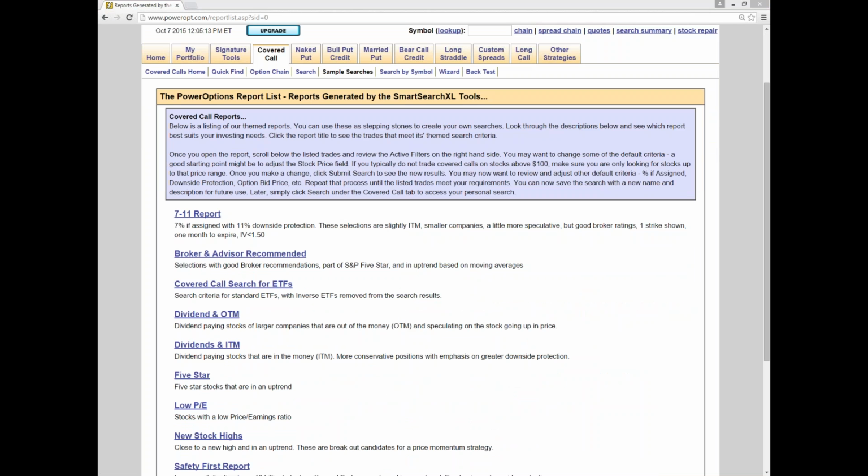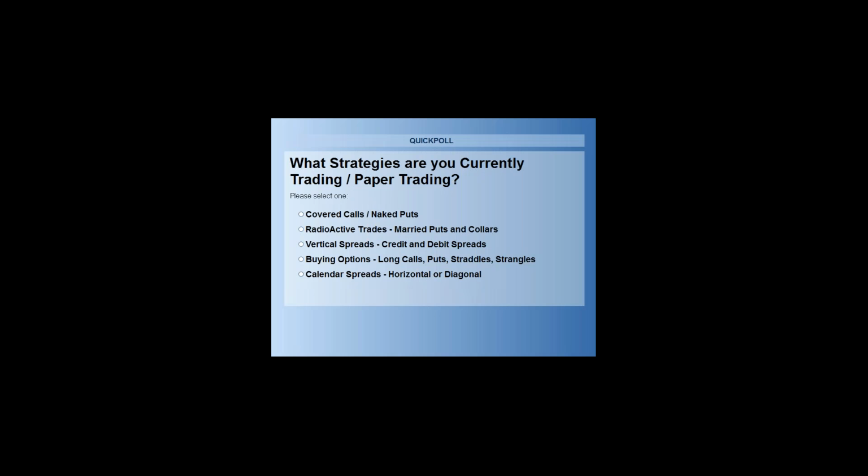We just have two quick polls to ask and help us gear the rest of the presentation. What I would like to know first is what strategies are you currently trading right now or paper trading? Are you mainly doing covered calls and naked puts? Are you looking at the protective option strategies, married puts, standard collar positions? Are you doing the vertical spreads, bear call credit, bull put credit, debit spreads, or iron condors?